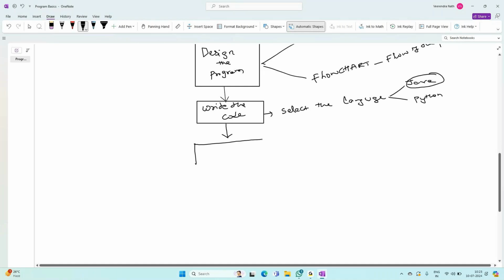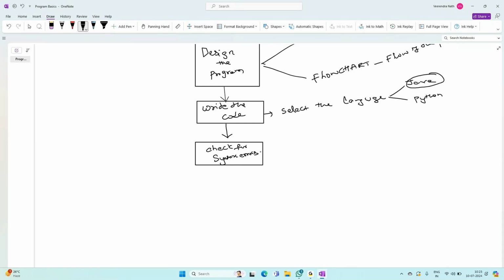Here, after writing the code, what do you have to do? Check for syntax errors. Check for what? Syntax errors. That is important. Is this clear? Yes or no? So what do you have to do?